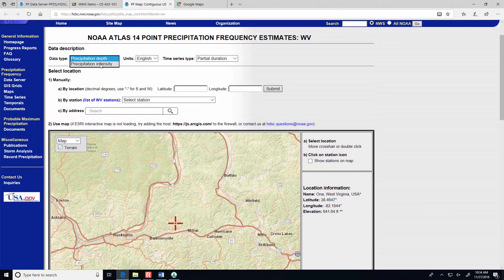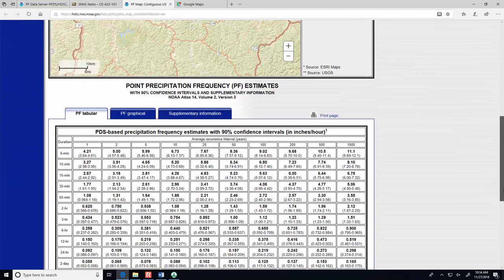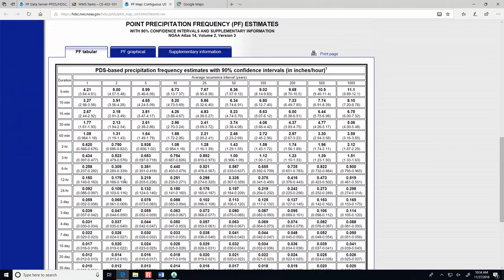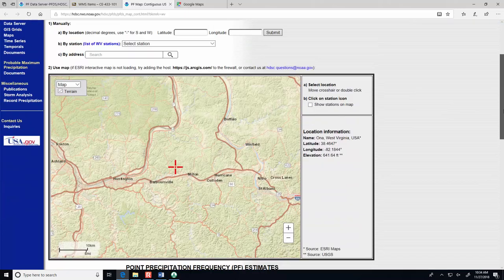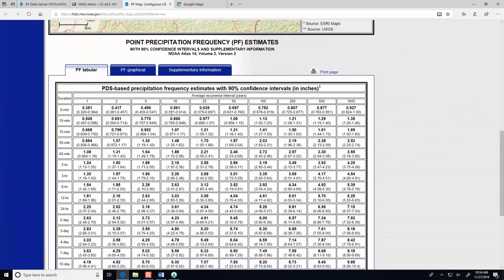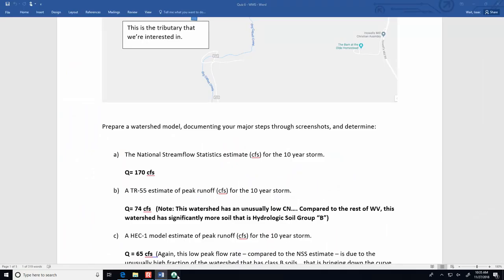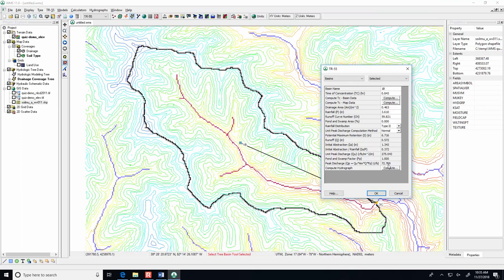Because if, I guess I didn't even consider it because 3.61 seems reasonable to me, but if I had it on intensity, I'd like to think that if it said 0.15, I'd say, that doesn't sound like a 10-year storm depth. To be honest with you, I didn't check this, but I think I kind of just inferred from the depth that this was right. So 3.61. All right, so 73, 74 CFS is the TR-55, yeah.